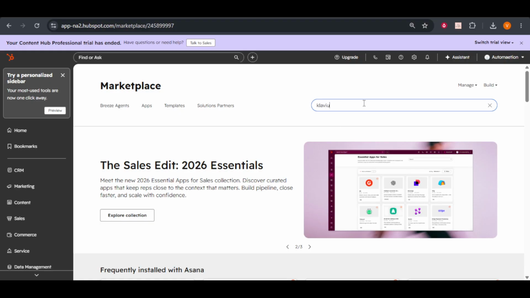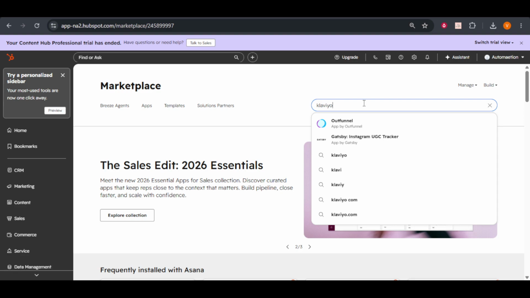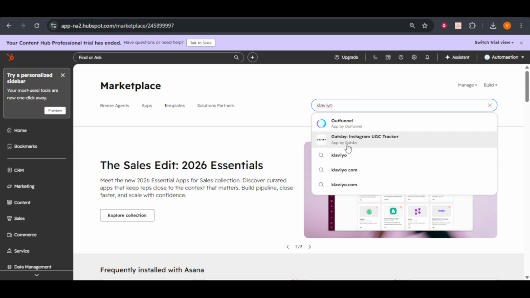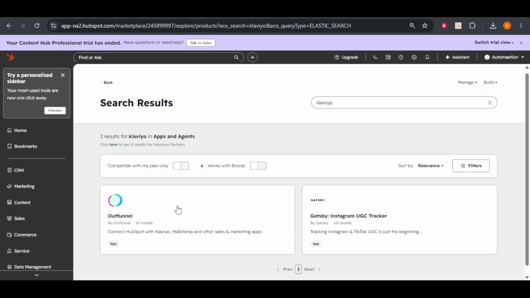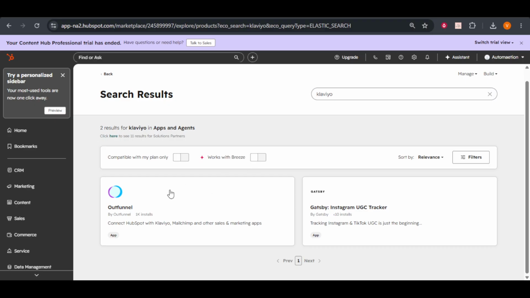Now, you'll be on the apps page where you can learn more about its features and benefits. To start the integration process, look to the top right corner of the page and click on the button that says Install App. This is the key step in initiating the connection between Klaviyo and HubSpot.